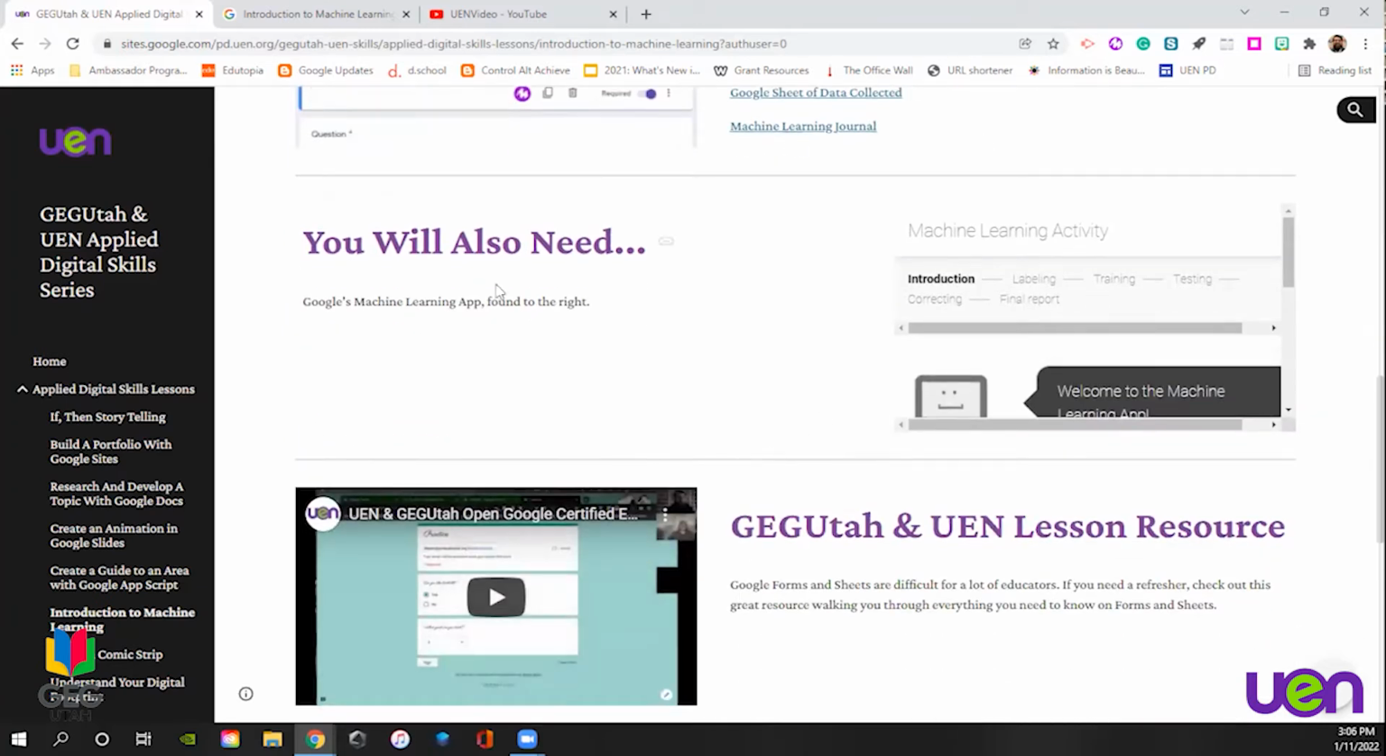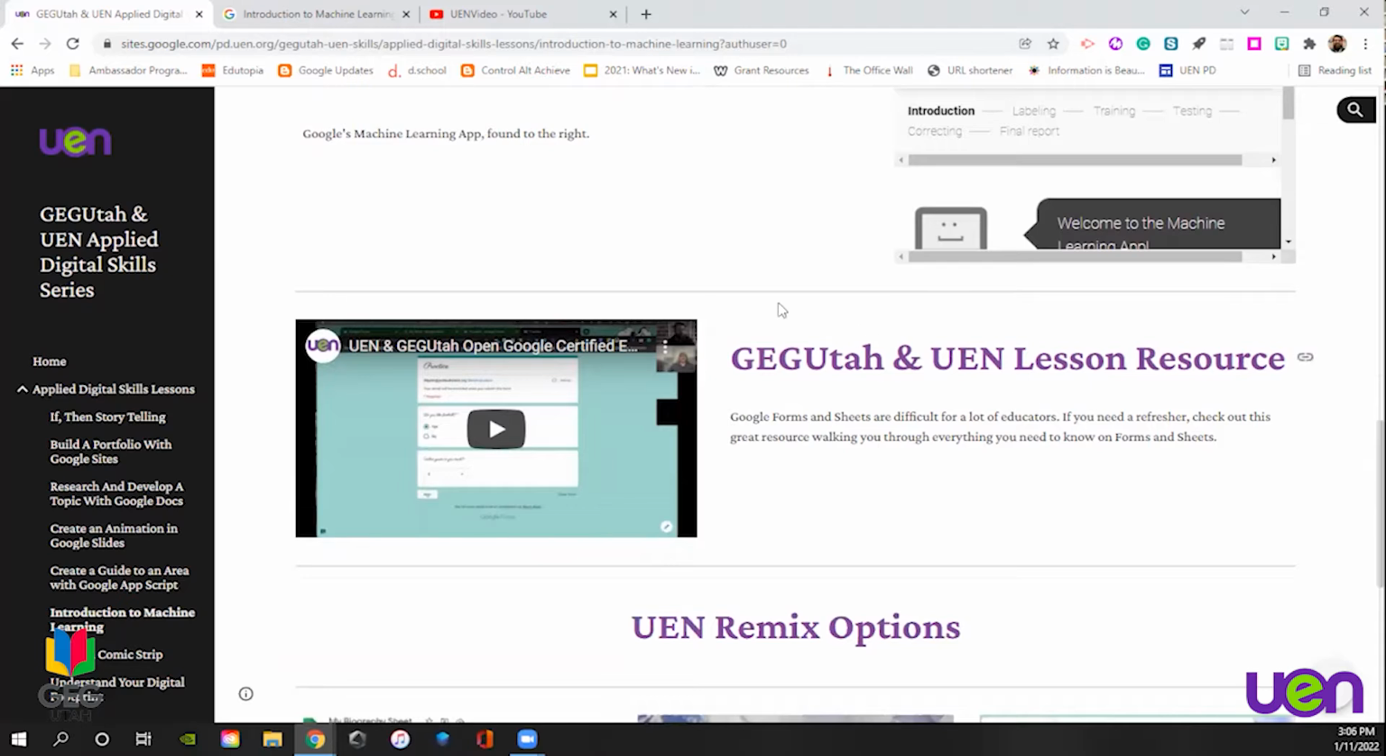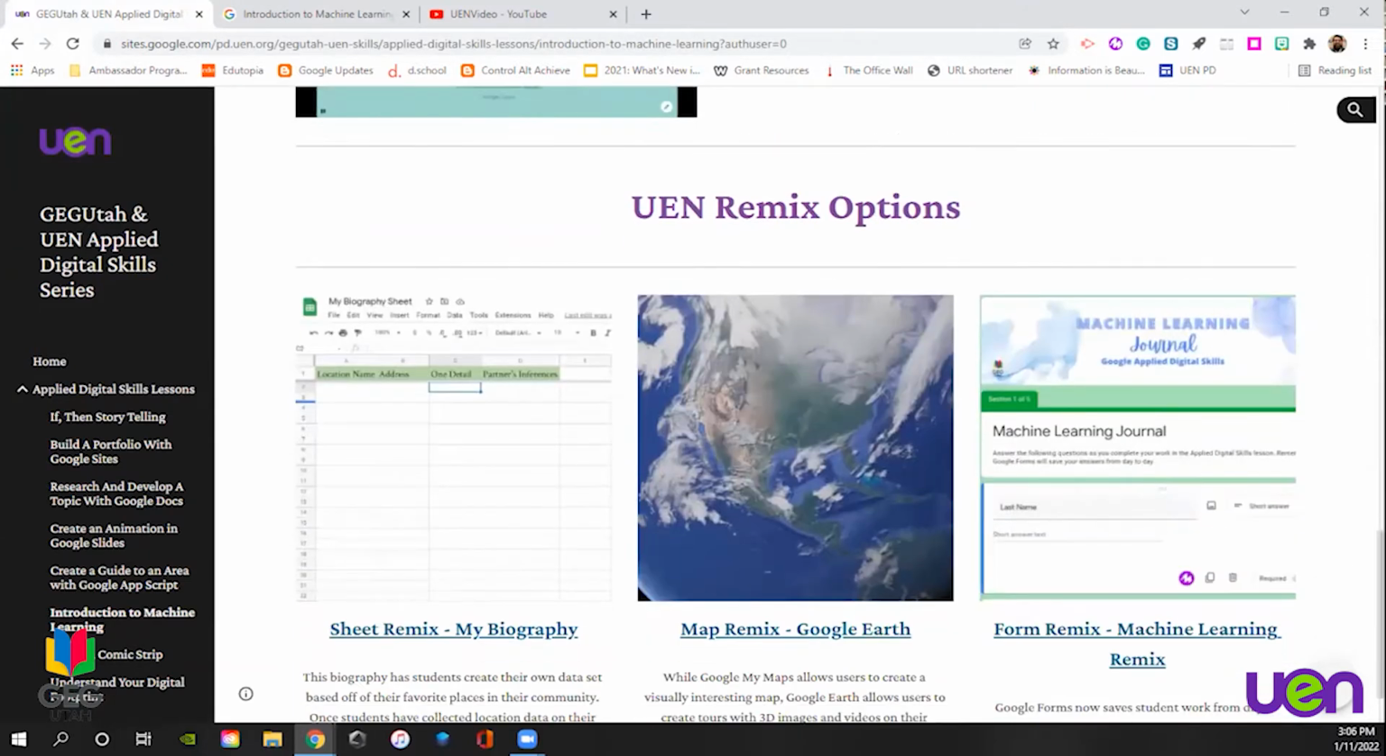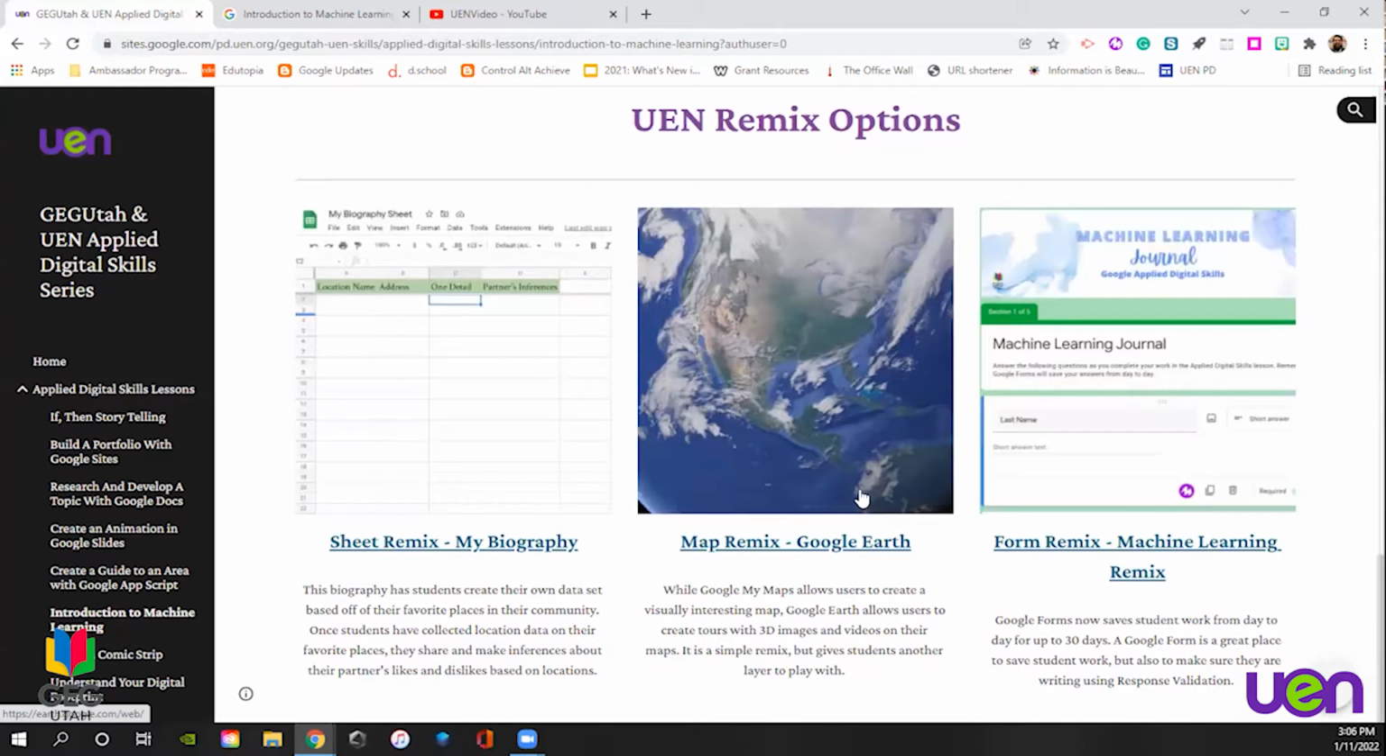Underneath that, you're also going to find a link to Google's machine learning app, which is really cool. This actually trains a computer to look at images, and students can do this pretty easily with no login. It's pretty awesome. Refresher video on how to use Google Forms and Google Sheets. So if you're going, I haven't used Sheets all year, or Forms, it's just not my forte, this is a great way to get started. And then we have our remix options down below. We'll go through those at the very end.